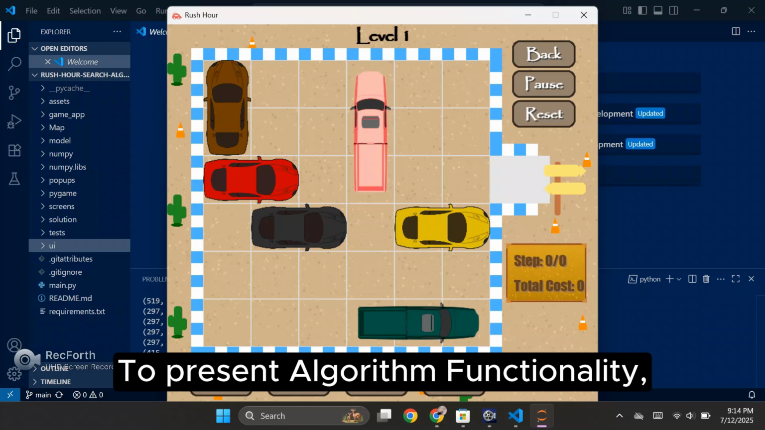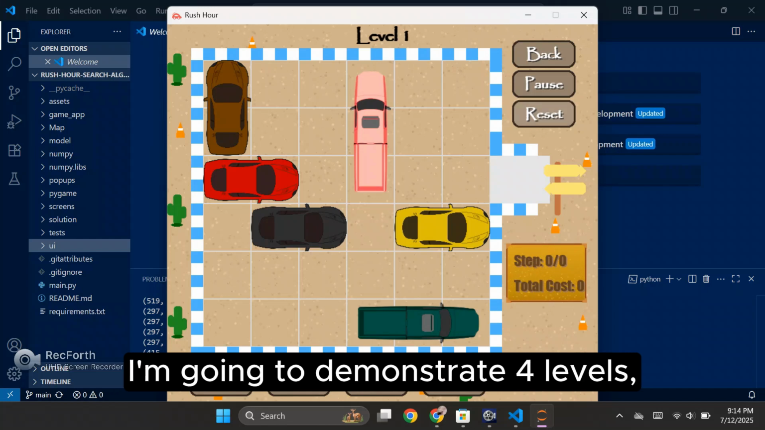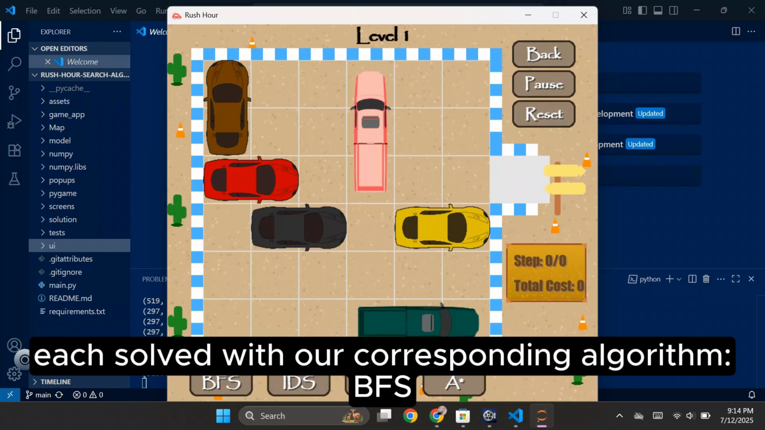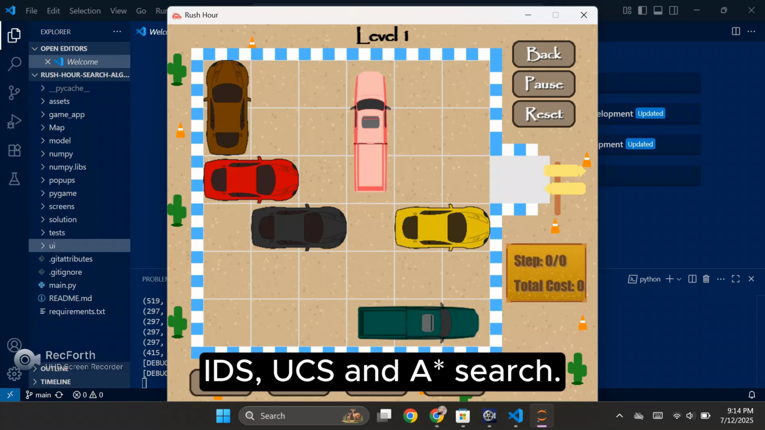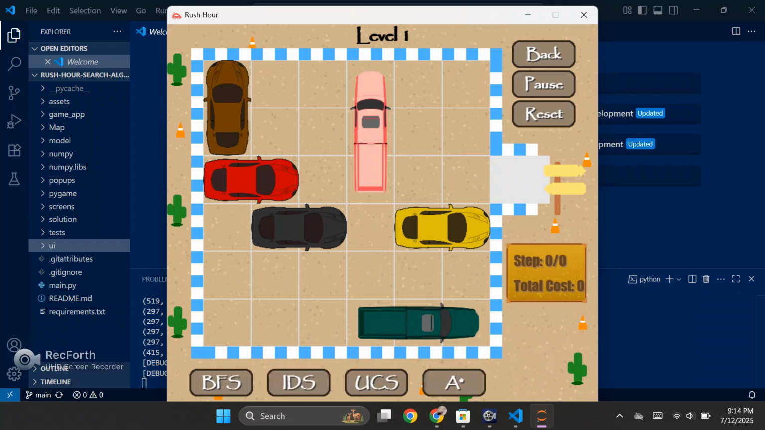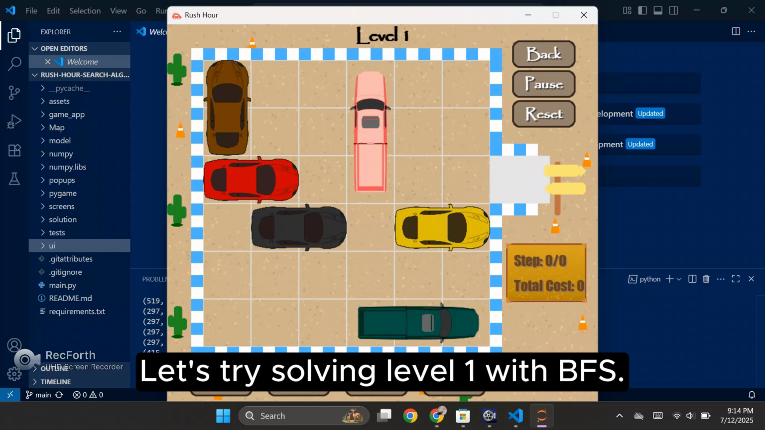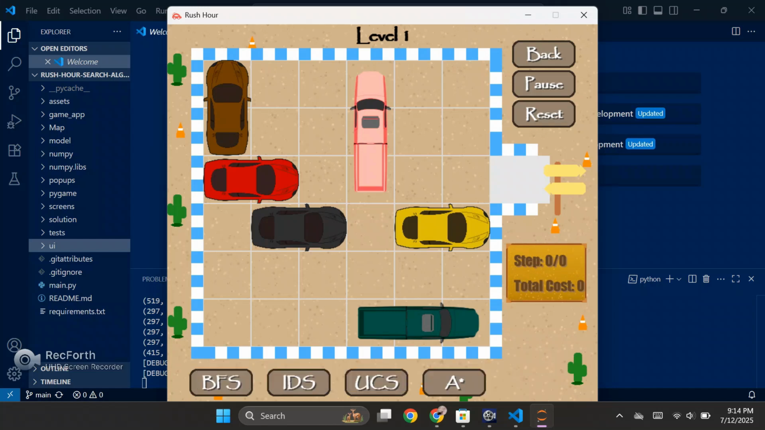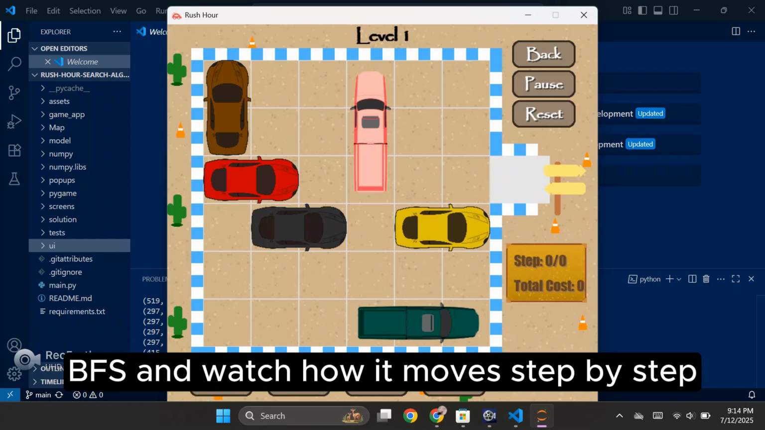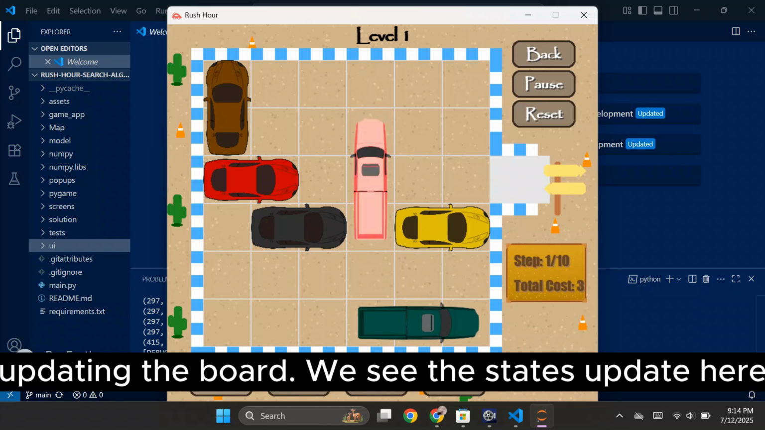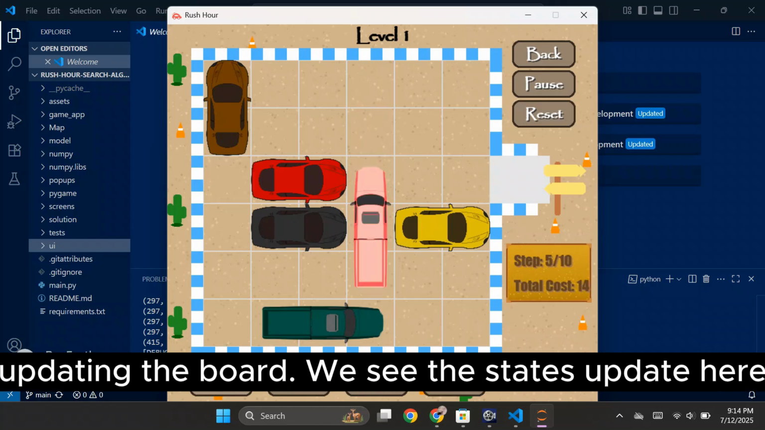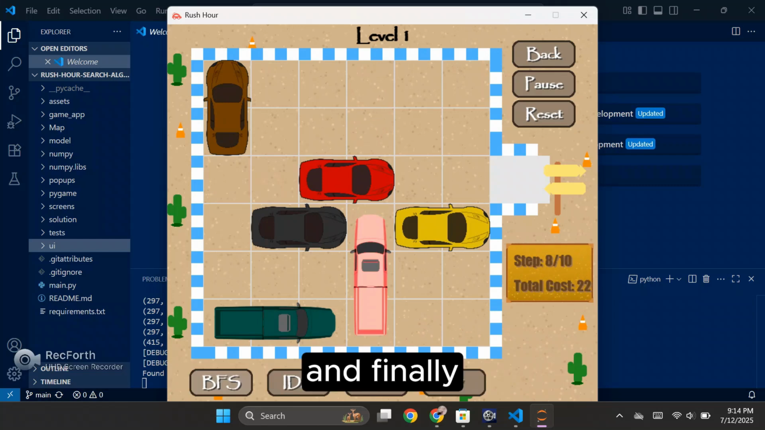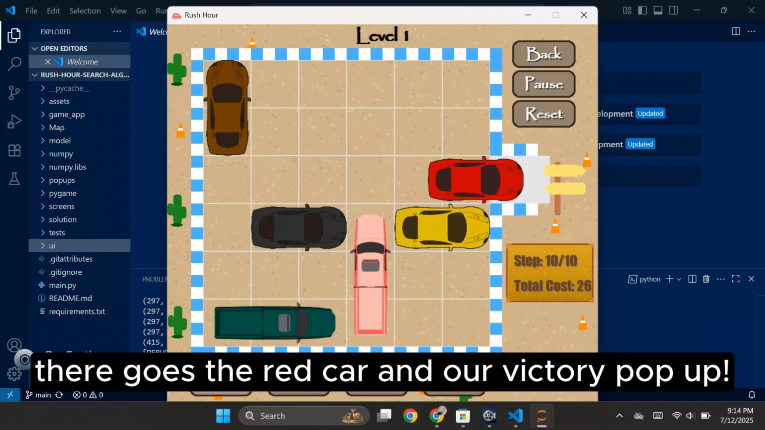To present the algorithm functionalities, I'm going to demonstrate 4 levels, each solved with our corresponding algorithms: BFS, IDS, UCS, and A-star search. Let's try solving level 1 with BFS. You just click this button, BFS, and watch how it moves step by step, updating the board. We see the states update here, and finally, there goes the red car and our victory pop-up.